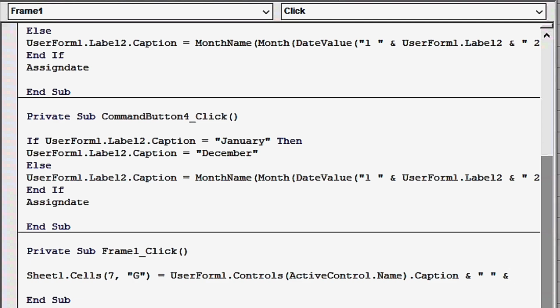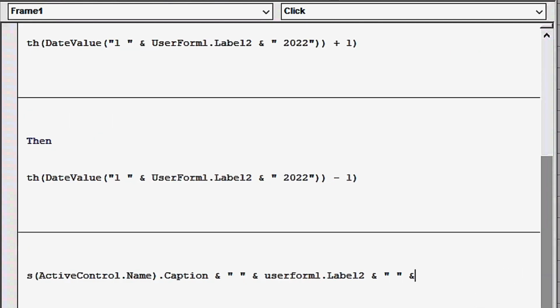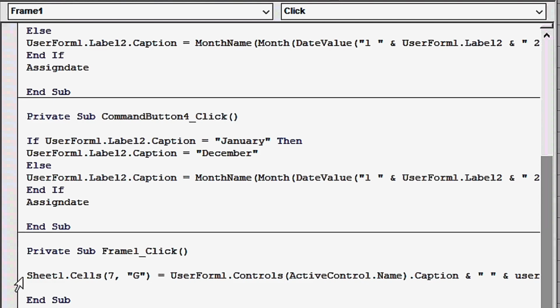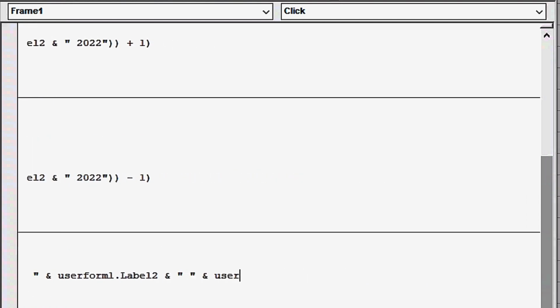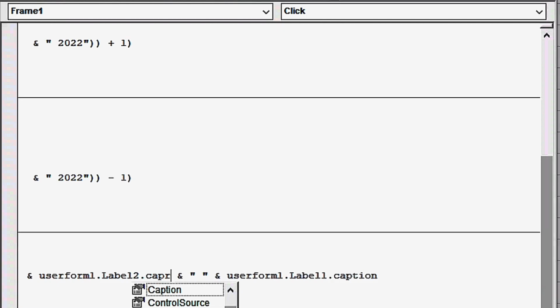So after date is supposed to be month. So UserForm1.labor, month is the second labor, then a space again. So this one is without formatting. So when Excel prints this string to the cell, it will be according to the default format. If let's say we want to have a specific format, then we just use the format function. So labor 1 is the year dot caption. Here also dot caption. So already done for that.